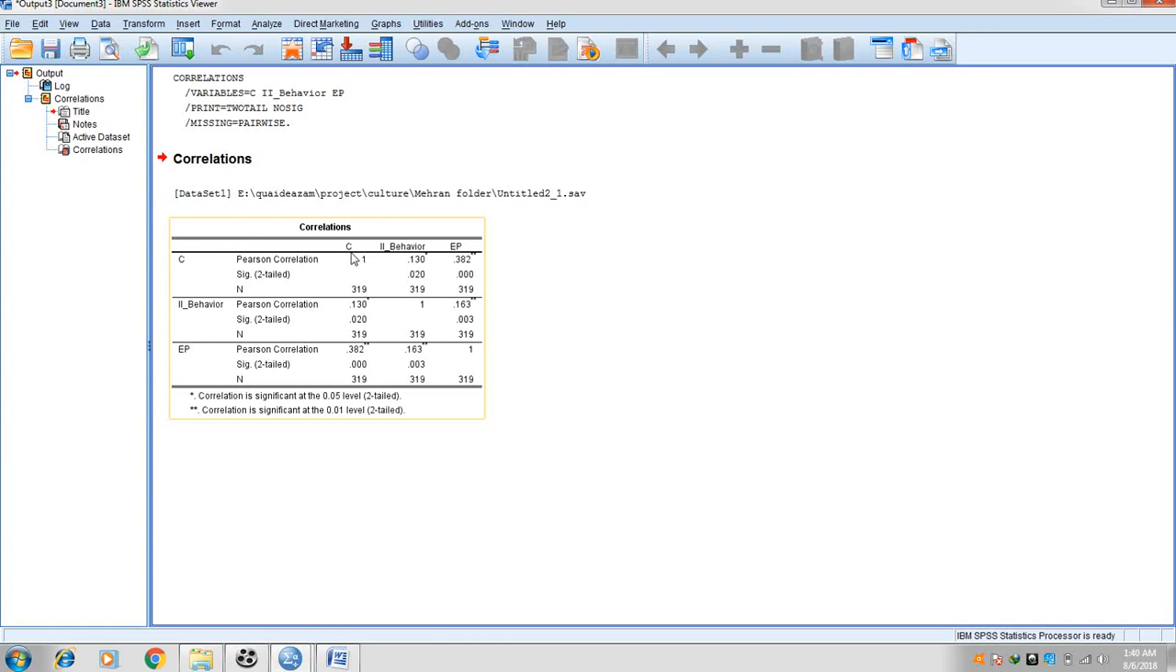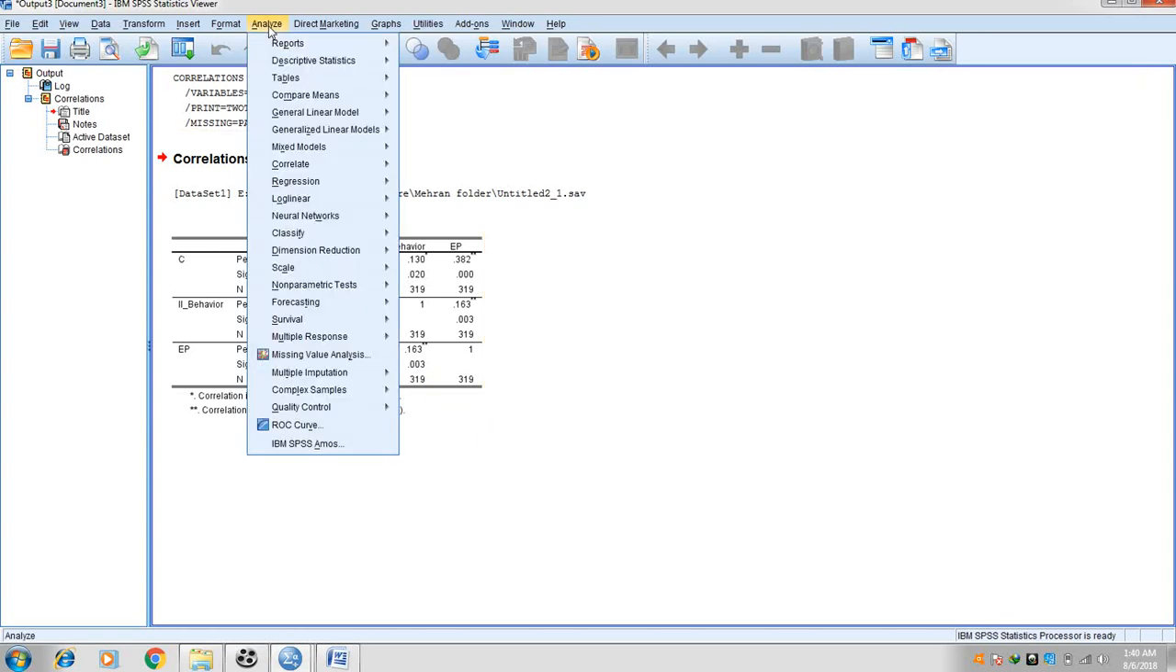If you see, the relationship between culture and behavior is 0.130 and it is significant, the relationship between culture and employee performance is 0.382, which is highly significant, and the relationship between idealized influence behavior and employee performance is significant. So it means we can run mediation analysis.